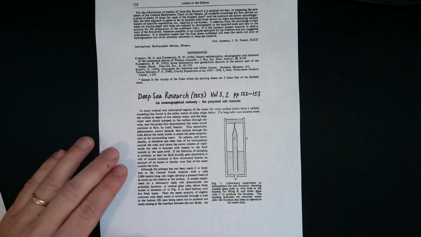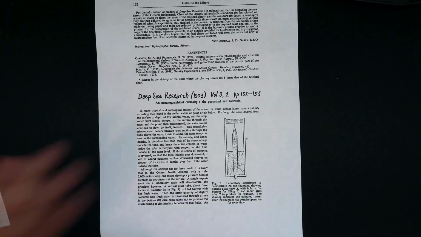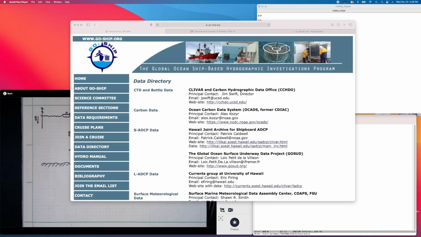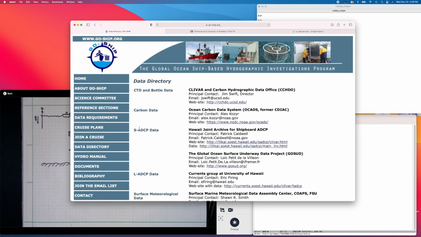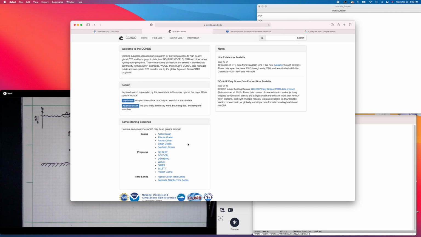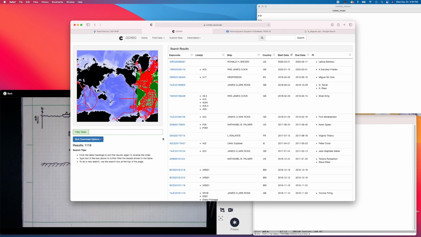So right now we're going to go to Matlab, and we are going to make these plots that I've shown you. First I have the browser open at the goship.org website. You click the data directory, and then we have CTD and bottle data. There's also some other kinds of data. We will click on the CTD and bottle data, and then we can choose the basin we want. We're looking for data from the Atlantic Ocean.